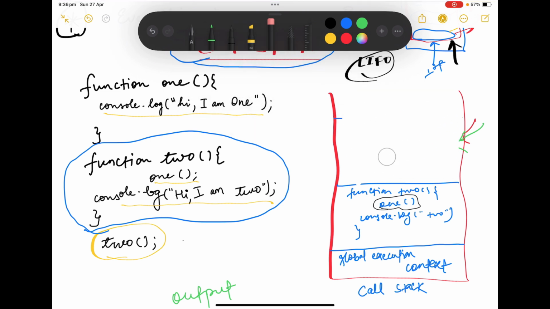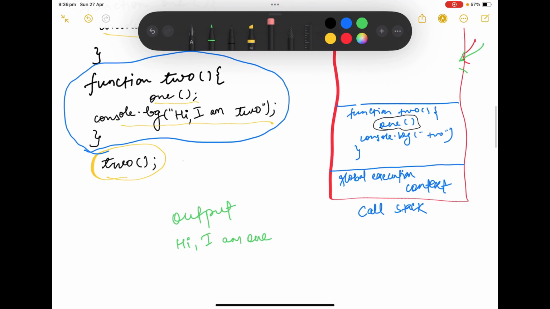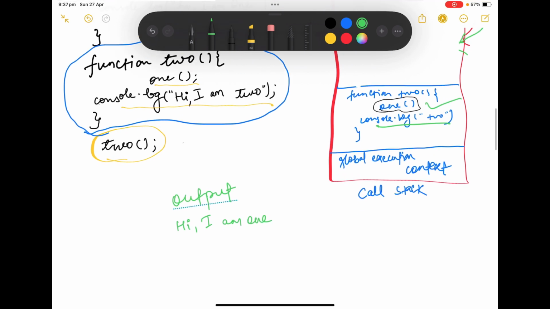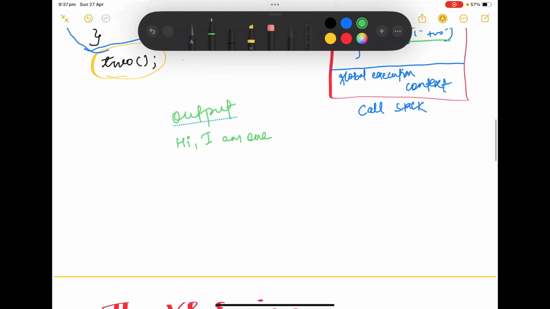Okay, now what's remaining inside the call stack? The function 2. What does function 2 do? It calls 1. We already did this part, my bad. We already called it and printed it as output. Now what has happened? Console log 2. So it will print what's here in the console log. Hi, I am 2. So this is what will be the next output.